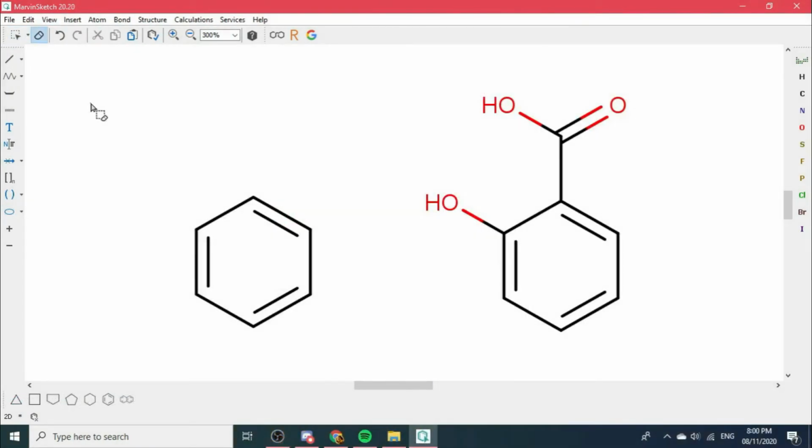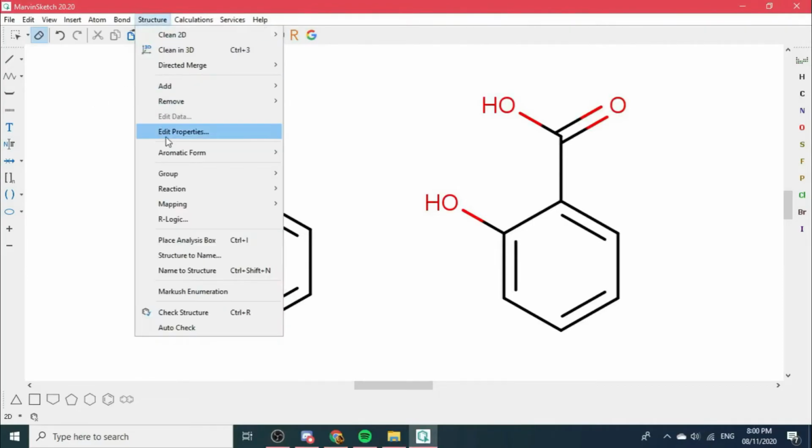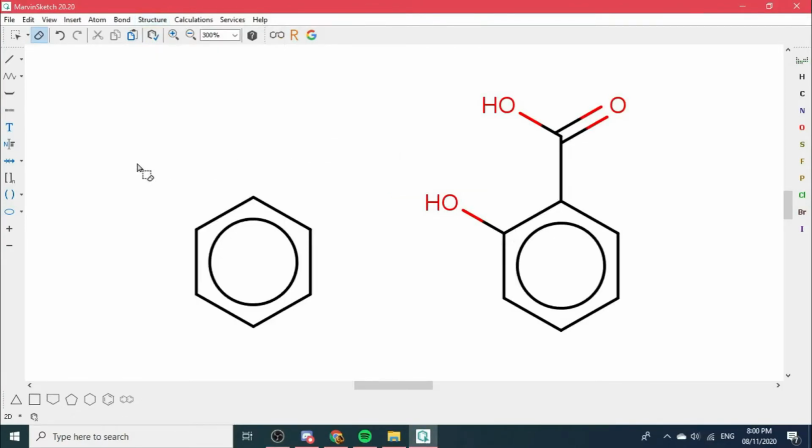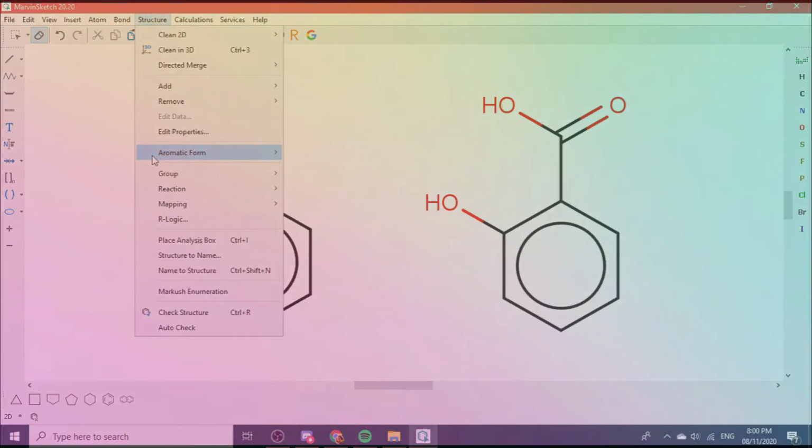Now, let us get a benzene together with our salicylic acid. Let us learn how to see the aromatic form of a benzene. First, go to Structure, then go to Aromatic Form. Then, click Convert to Aromatic Form. There you go. It's that simple.